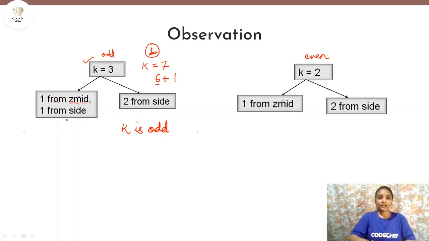So even if there are no 0 groups present on the side, then this one wire cut will go to waste. So what we can do, if k is odd, is always select one from side, and k will be reduced to k minus 1. Then k has already become even. And for the even case, you already know that when k is even, and it becomes 2, then we will always have these two possibilities.